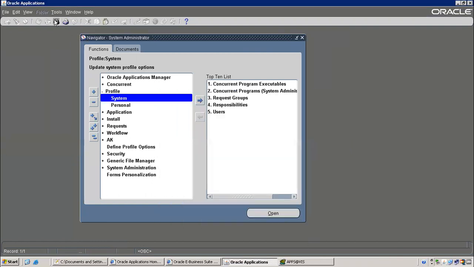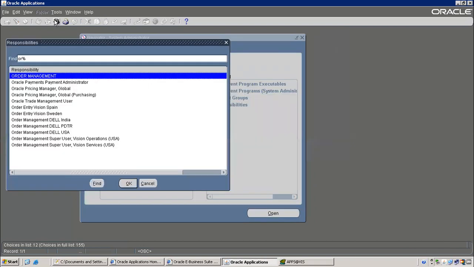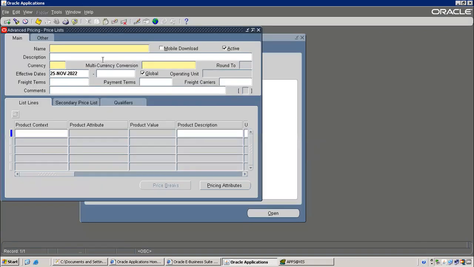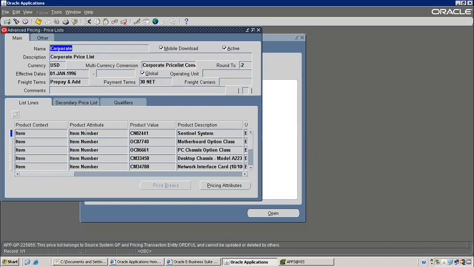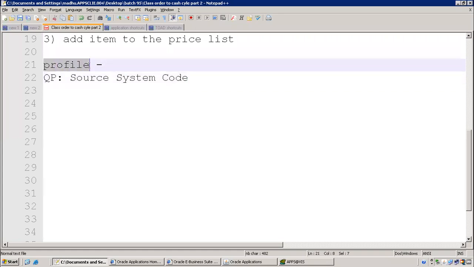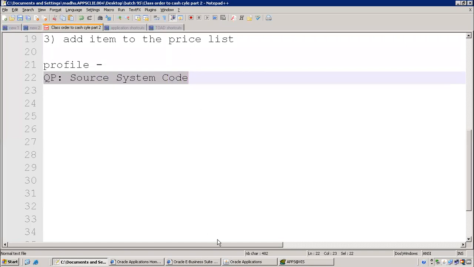I'm going back here, Oracle Pricing Manager Global. Which price list are we looking at? The price list name is Corporate. At the header level it is showing. Go to line level. See, do you see the plus symbol now? If you want to add an item here, definitely you will not be able to add. The reason is it is disabled. How it is disabled is the profile, QP source system code. Clear?